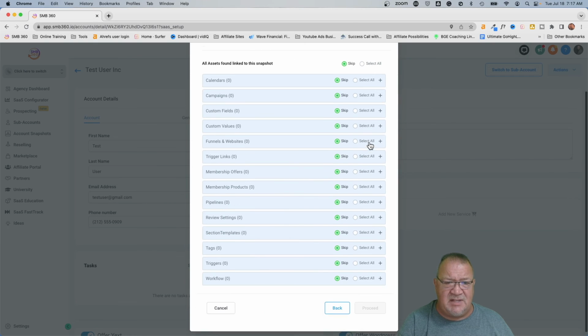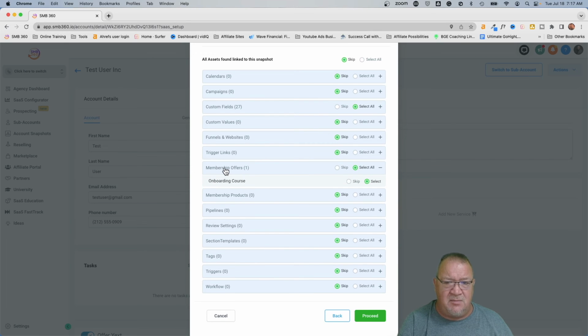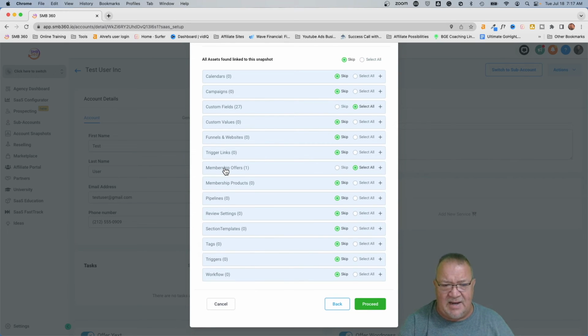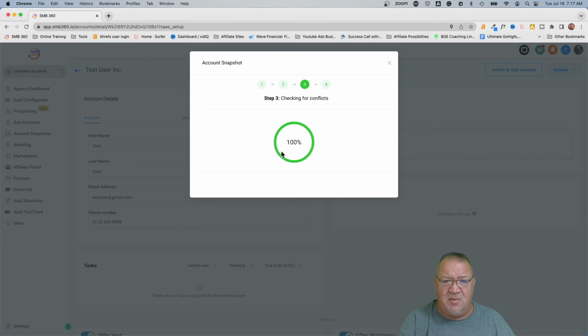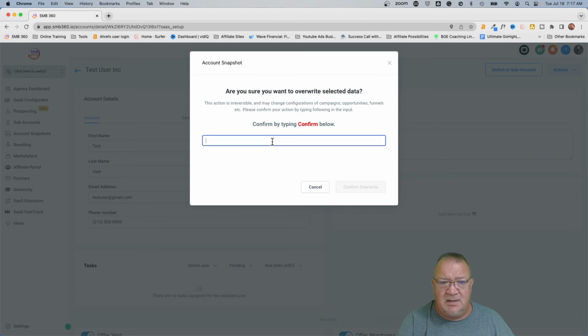So we're going to skip everything, and we're going to add, just say, all the custom fields from here. We're going to add that membership offer for the client onboarding course. That's going to be a cool thing that we can add in here. And I want to add all of the workflows that we've got here. So all of those objects, notice I'm skipping some of the funnels. Maybe I don't want to add any funnels on this one here, but I only want to take these objects from this snapshot and move them over. And let's just see, no conflicts detected. Perfect. So we can go ahead and click proceed, click confirm.